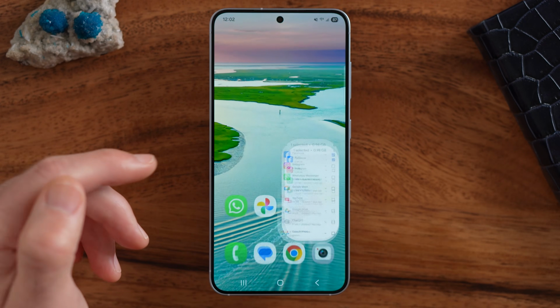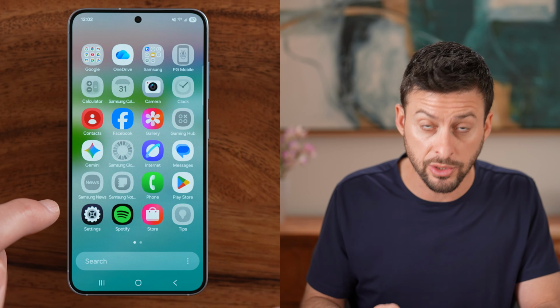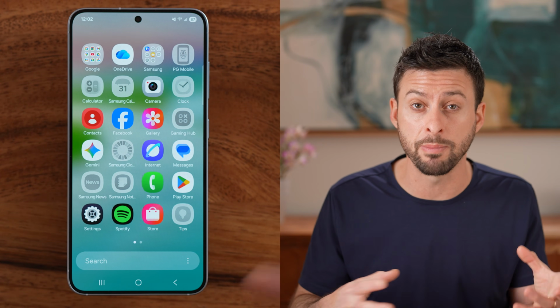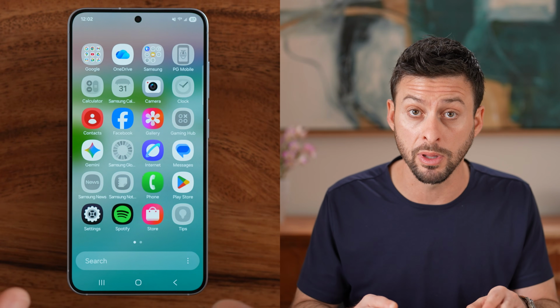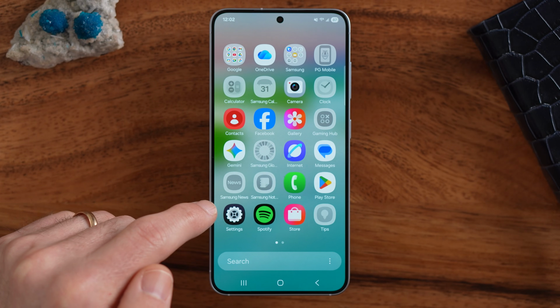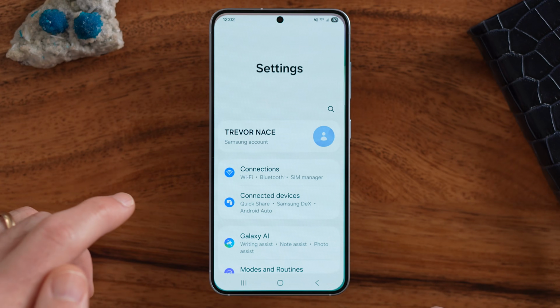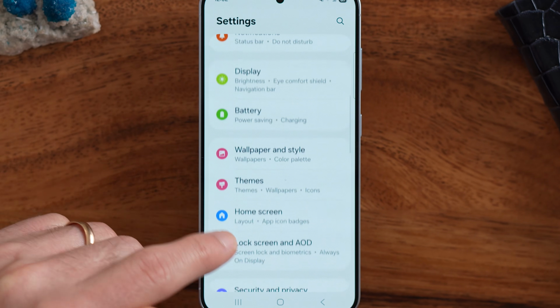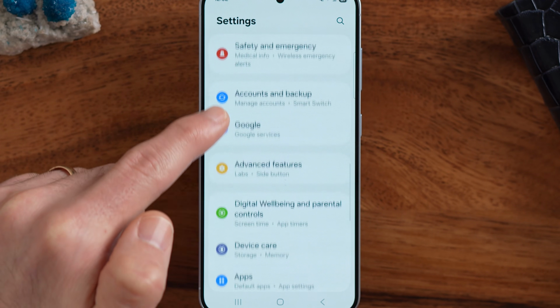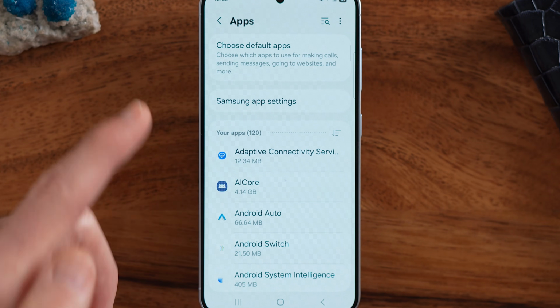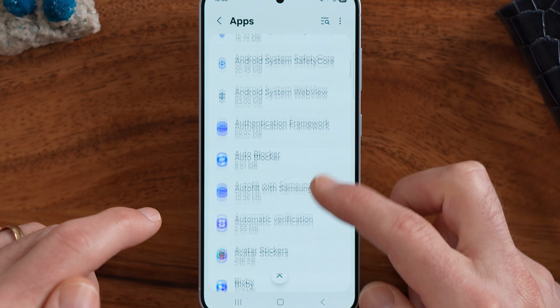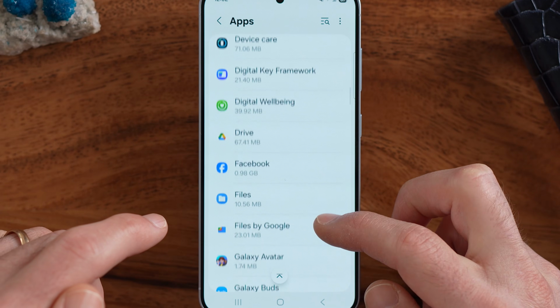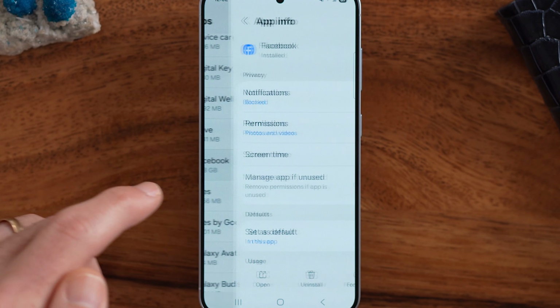If you want the file for the app, as well as all of the third-party files that might be associated with it to all be permanently deleted, you should follow these steps. We're going to tap on Settings here. And then we're going to scroll down until we get to apps and tap on that. Now within here, let's scroll down and find that app that you want to delete. In this case, let's delete Facebook.